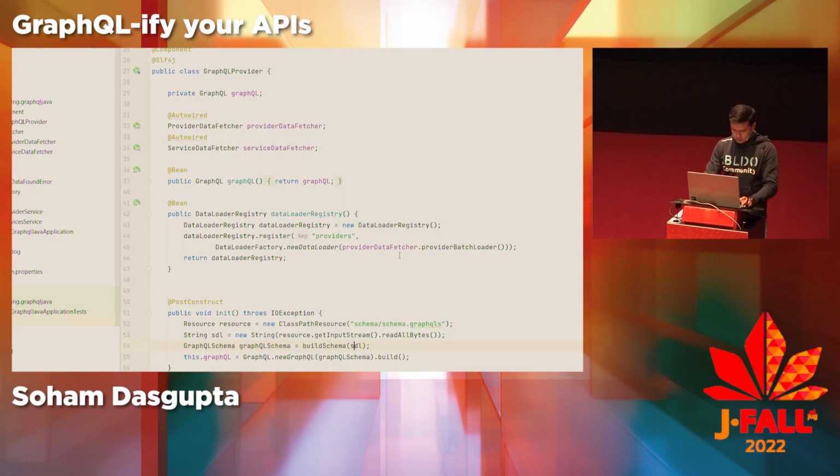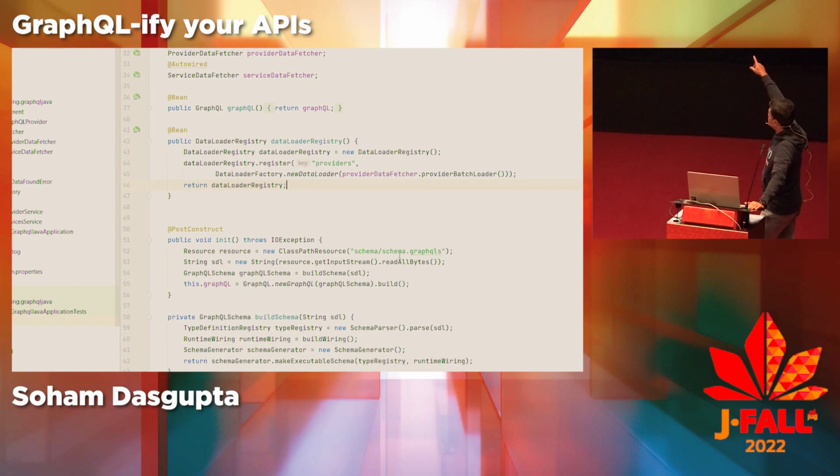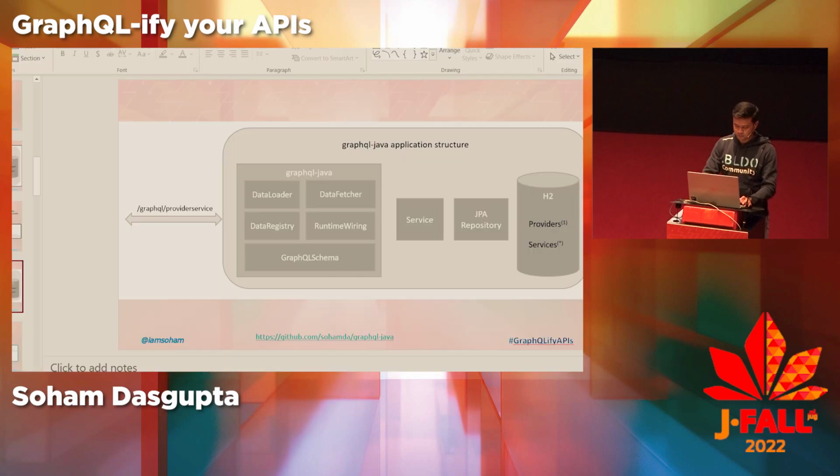So you need to define a component which actually loads all your data and initializes the schema at the time of initialization. Then you need to define, if I'm doing a mutation, an add service, call that. Define query services, do that. If I'm querying providers within a service, do that. So there is a lot of boilerplate code you need to write for GraphQL Java.